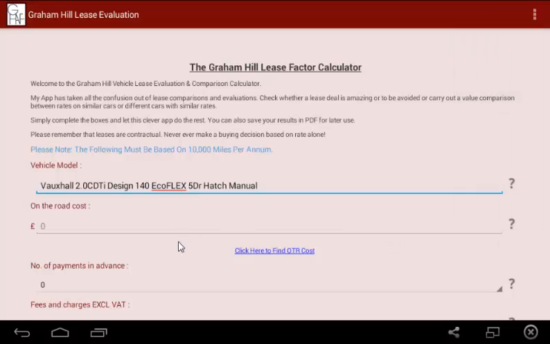So let's get back to this form. We need the on-the-road cost. Now, if you click there, and I'm not going to click it because it confuses the app at the moment.